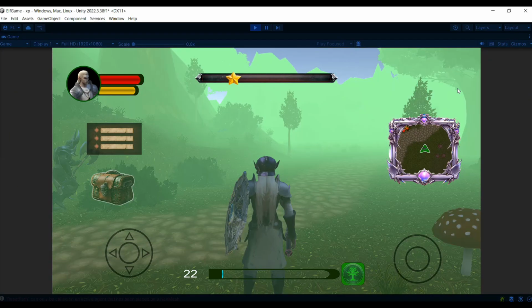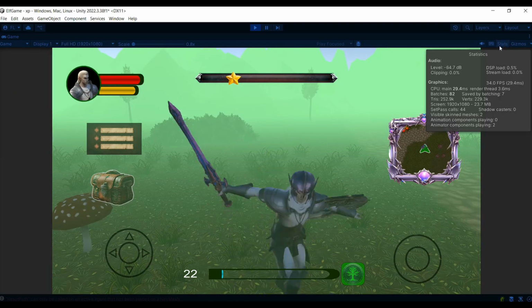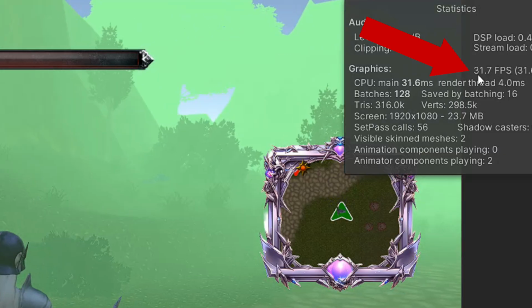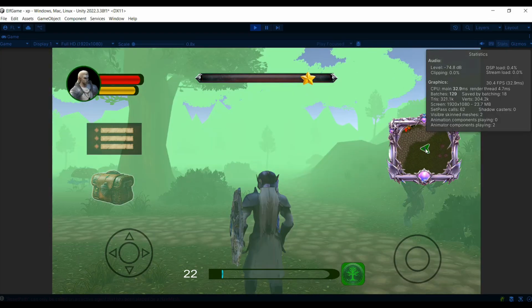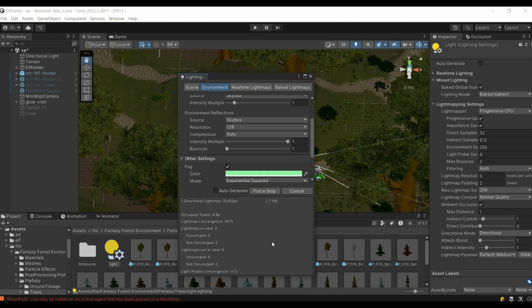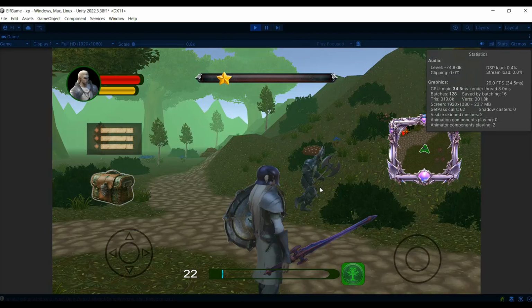With these changes, the FPS reached about 30, which is great for my dual-core laptop. On a normal PC or laptop, the FPS will be much higher. If the fog effect is too strong, you can reduce its density.